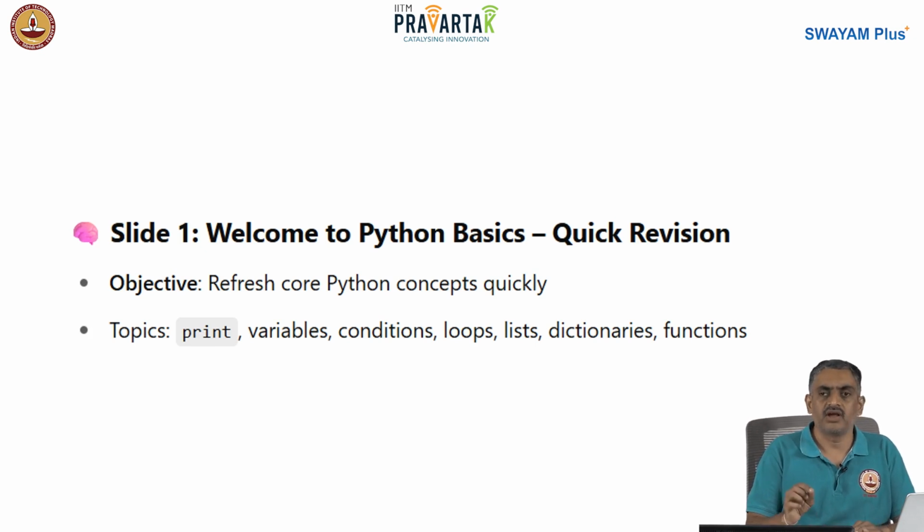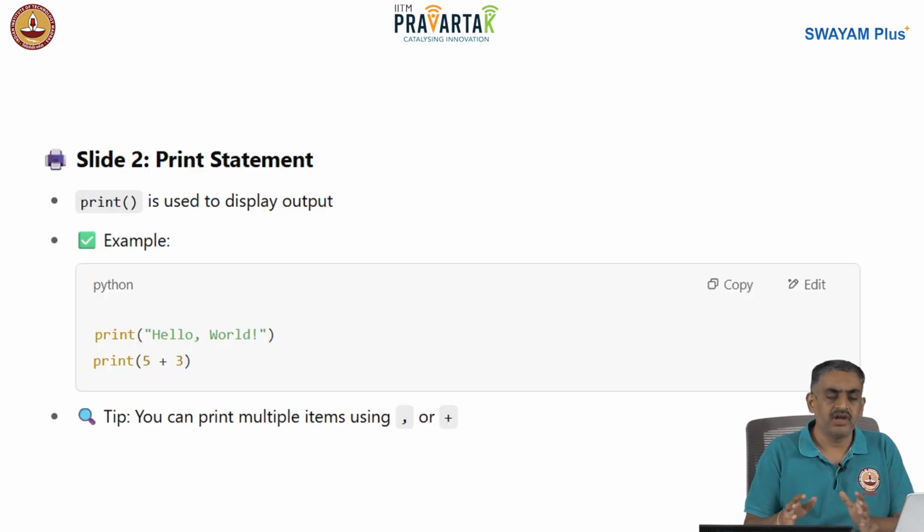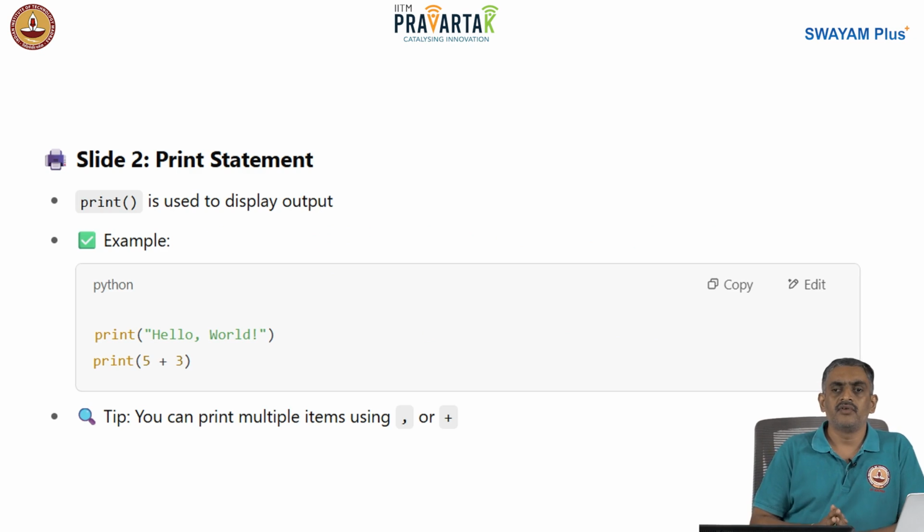So we will quickly cover topics like print, variables, conditions, loops, lists, dictionaries and functions. To begin with print: if you want to print something on the screen, you would use print. The print can be either numbers or the value of an operation. For example, if you look at the second line, it prints 8, because 5 plus 3 is 8.